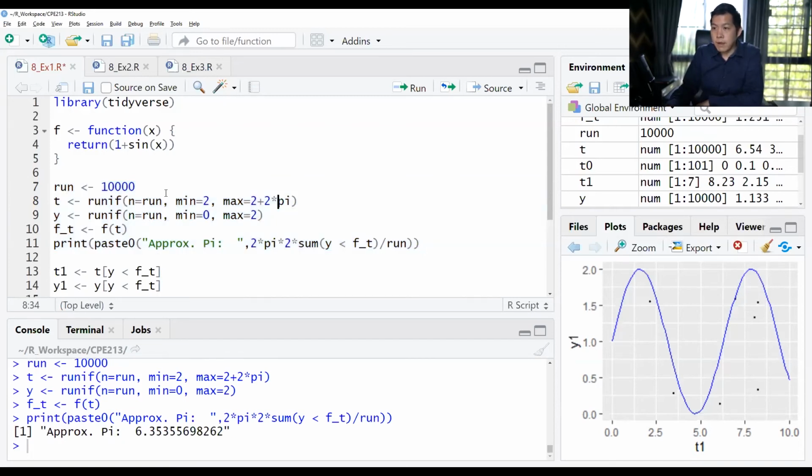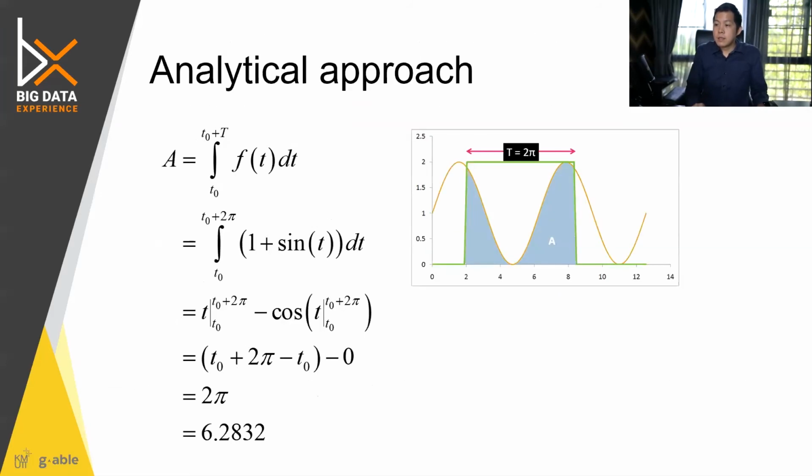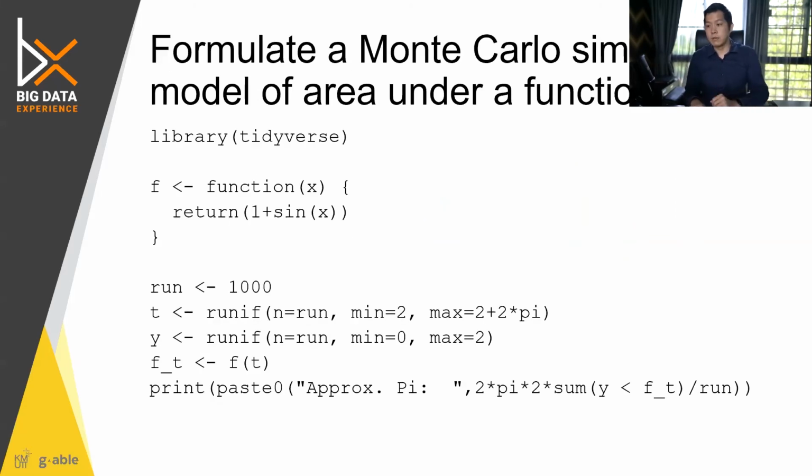Okay, if I increase it to like 100,000, a million, let's increase it to that million. You get to 6.285, 6.288, but 6.28 for sure, right, for the 2 pi. And now if we go back to the slide, the result is 6.28 something. You can see that increasing the number of trials will get your result more precise to the values. This is the basic of Monte Carlo simulation, which is part of your lab that you have to do.